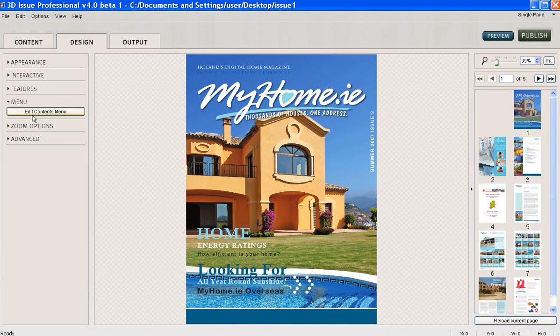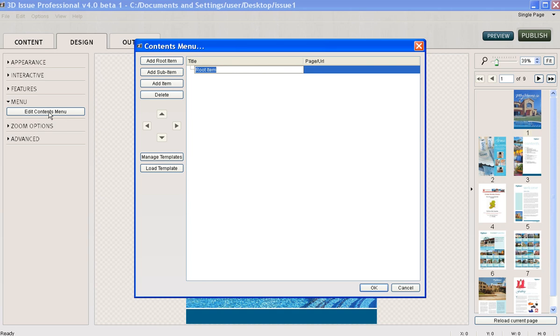So let's see how we do this. We simply go into the menu section and hit Edit Contents menu, and here we have the Contents menu editor. So we have a range of structure items that we can add. So we can have root items, and then we can break that down into sub items and then add items.